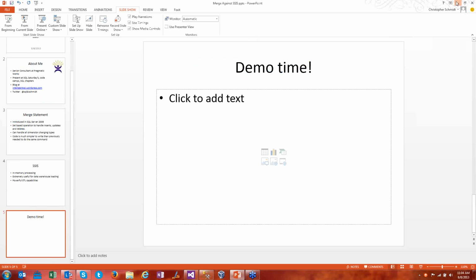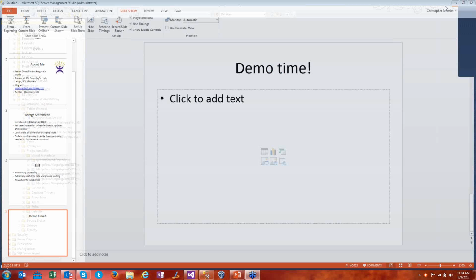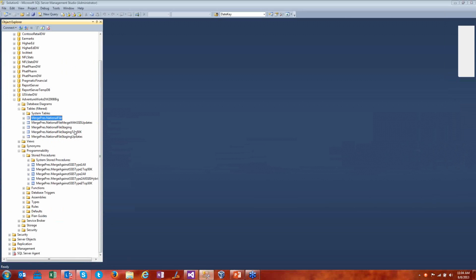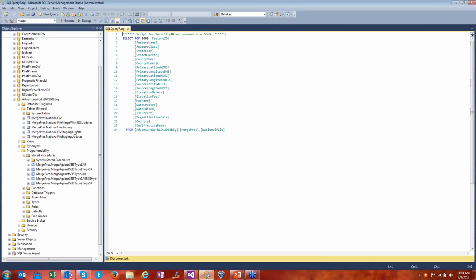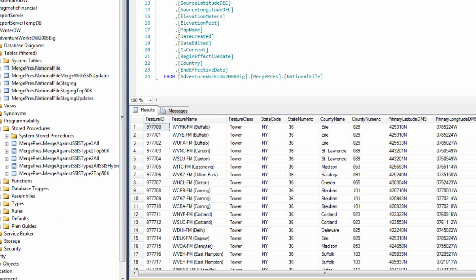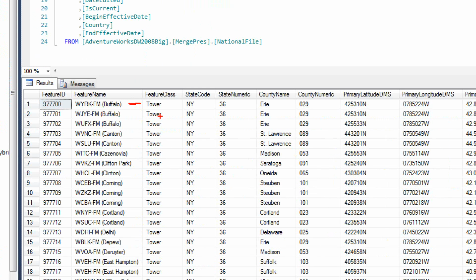So with that being said, like I said, short presentation, let's go ahead and get into the demos. I have a file here that I obtained from the government, and it's just a national file. It's just various features. I'm going to zoom in here so you guys can see a little bit. It's just various features about what they are around the country.